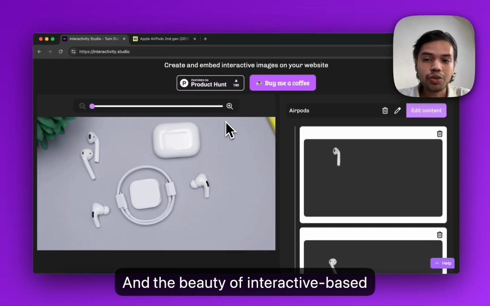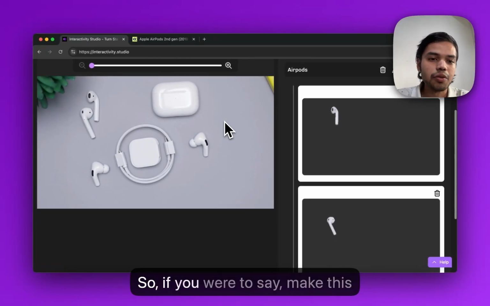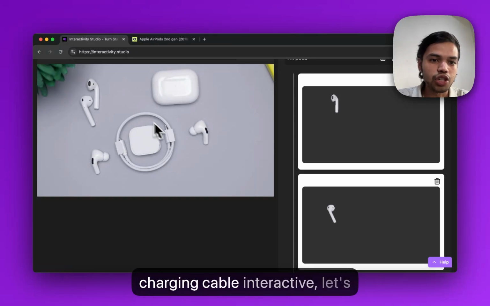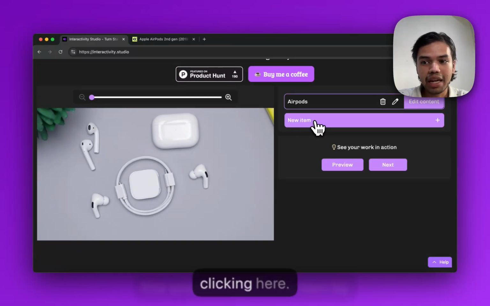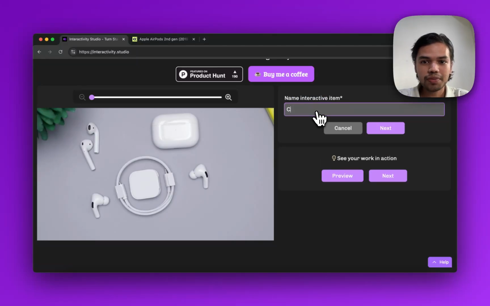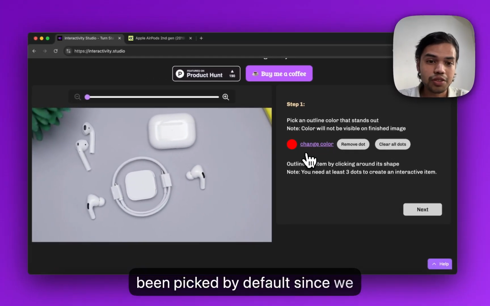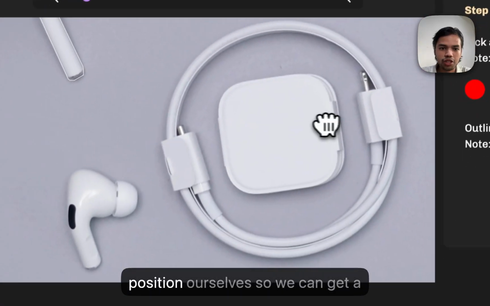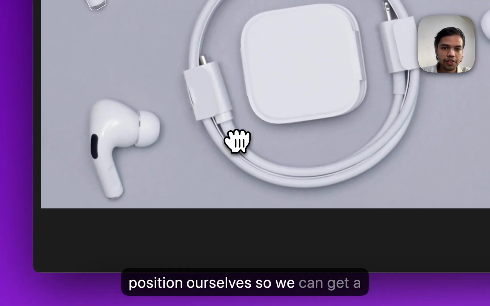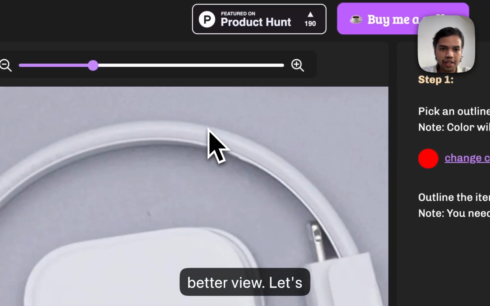And the beauty of Interactivity Studio really is where you can add and make multiple items interactive. So if you were to say make this charging cable interactive, let's start with that. I'm going to make this smaller, add a new item by clicking here. Next. Our color has already been picked by default since we just used red, but feel free to change this anytime. We can zoom in, reposition ourselves so we get a better view. And let's get into it.